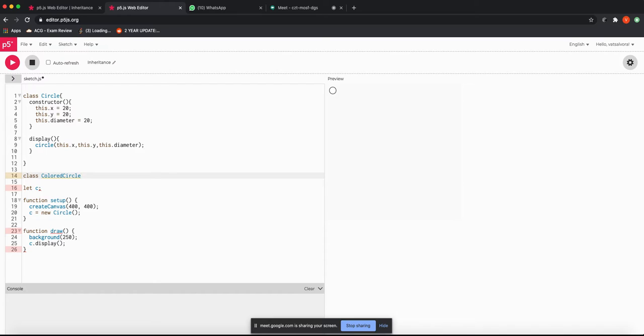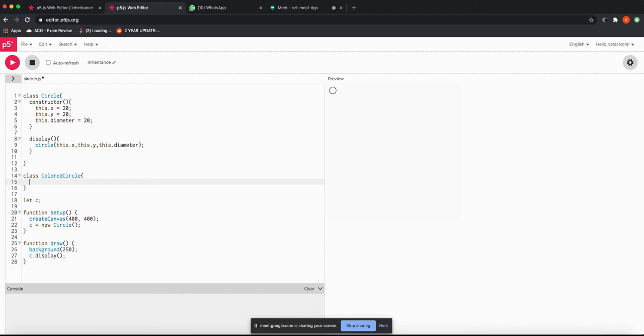We're going to create a class called colored circle. And then we want this colored circle to extend from circle. Yeah, so what does that do? That means that circle is the parent class, and colored circle is the subclass. So the benefit of that is that colored circle gets all the properties of circle by inheriting it. So it inherits all the properties of circle.